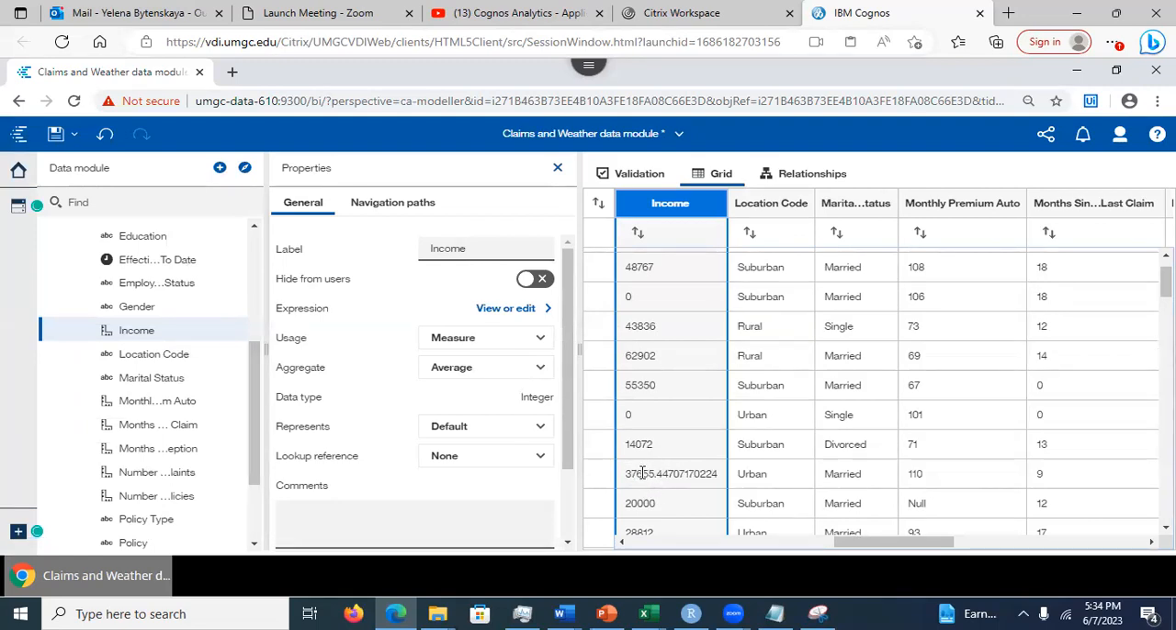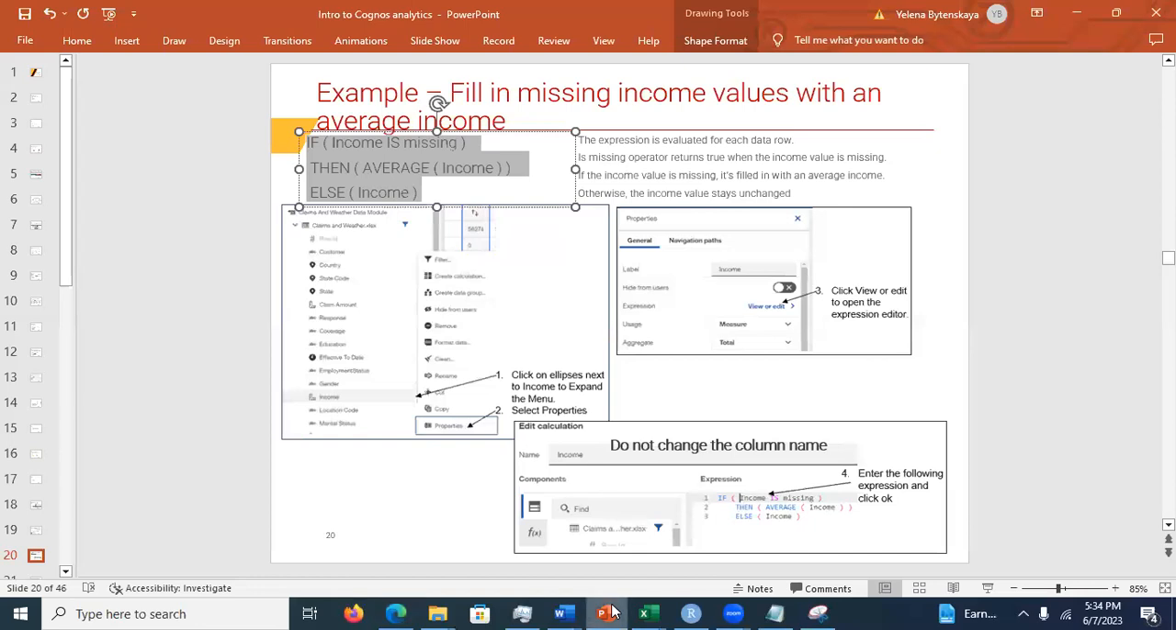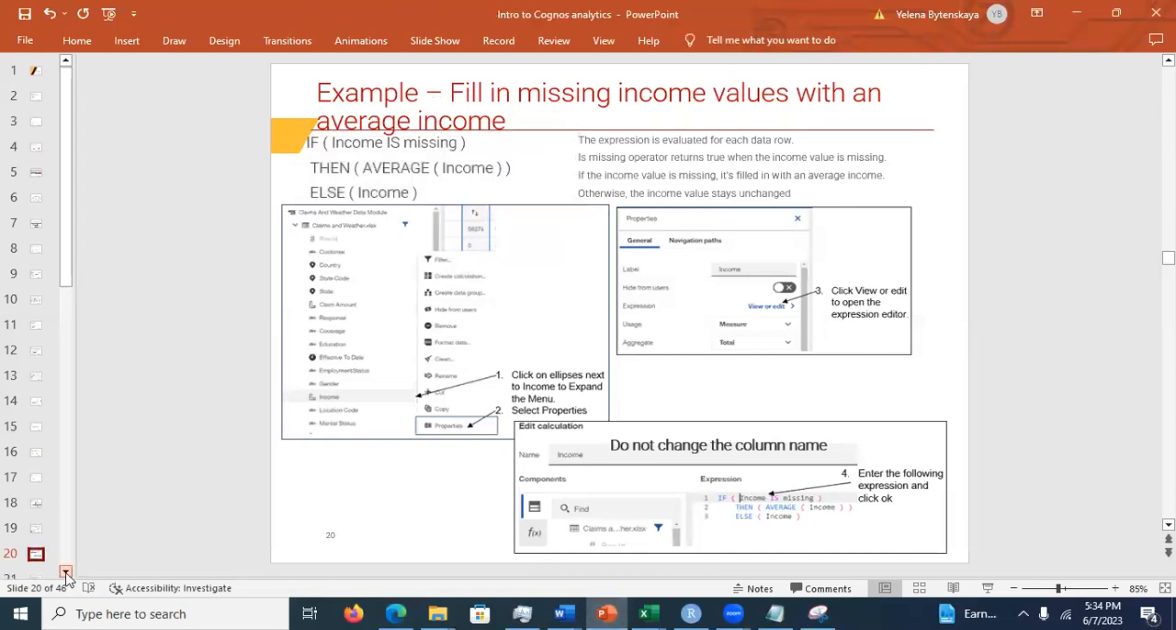Okay. So you see this here? This is calculated. The income was missing, so it calculated the average of the whole data set. And you could do the same thing for the monthly premium. You can do the average, right? So that just shows you how to handle missing values.